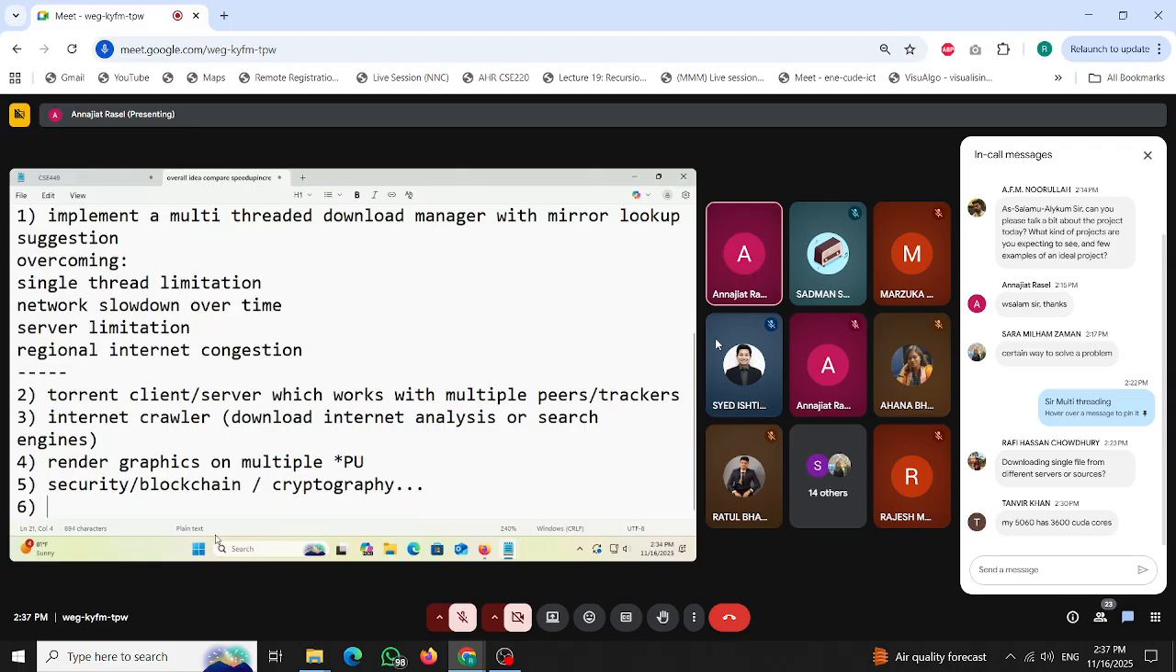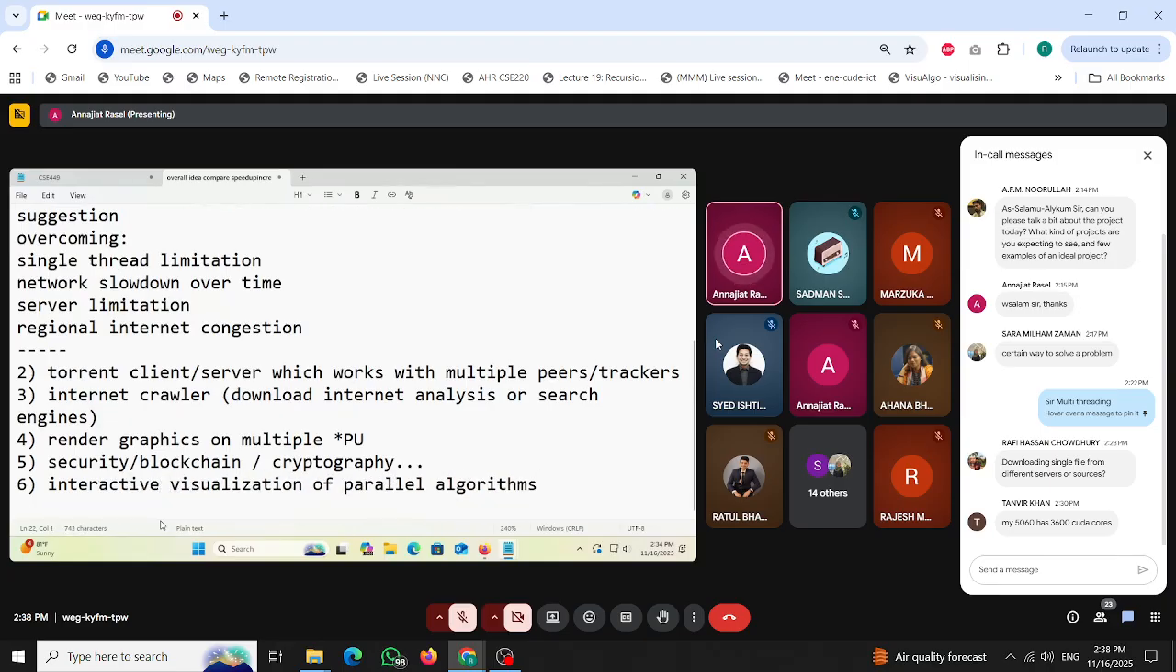So one interesting educational project is visualization of parallel algorithms. Interactive visualization of parallel algorithms. That could be an interesting project.